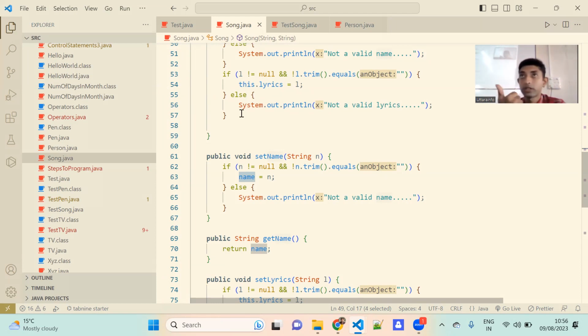How many members of the class have we seen till now? Three. We have seen variables, we have seen methods, we have seen constructors. What are yet to be seen? Initializers and inner classes. Okay, we will learn both of those things later, and we will see how initializers can be used and how inner classes are used. Okay, cool. Thank you, guys.